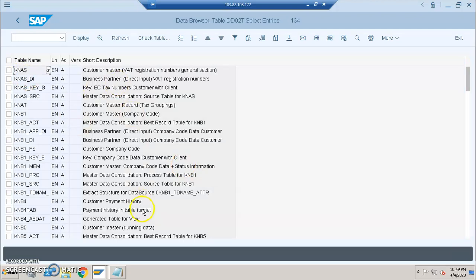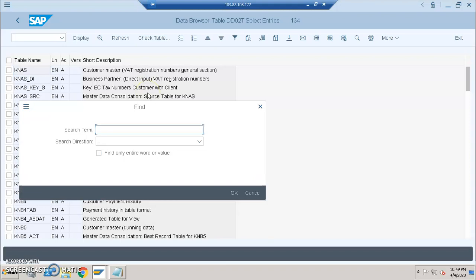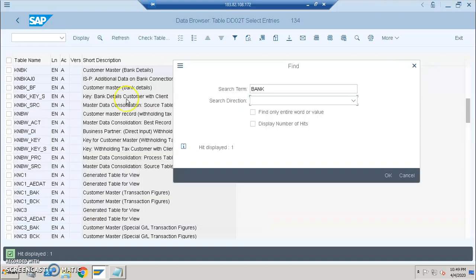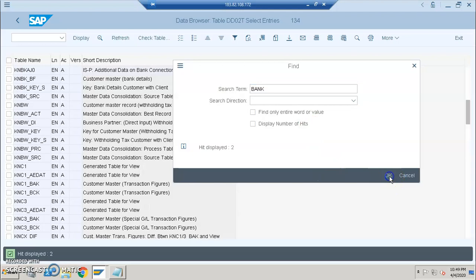Now let's say I want to find the customer bank details. I know all these are bank details. So I'll search for bank, and then I get KNBK. KNBK is one table. You can copy paste it or note it down somewhere. This is one table that has the bank details of the customer. Then the next tables are KNBK AJ0, KNBK underscore BF, KNBK underscore keys.